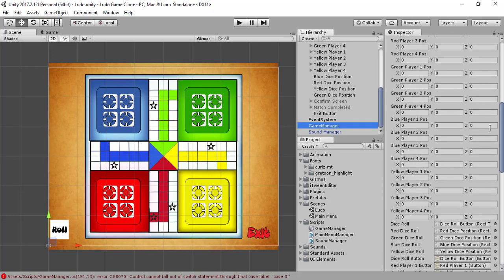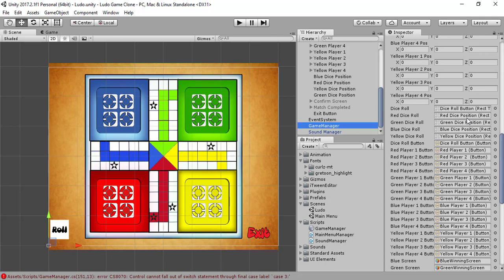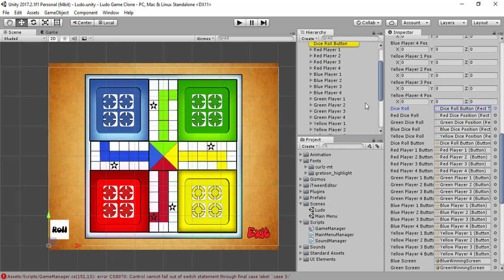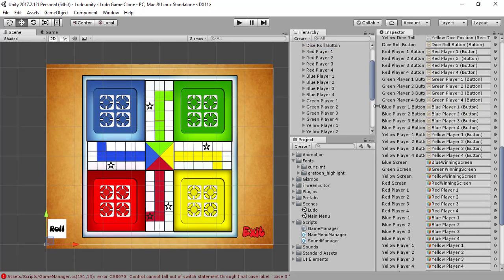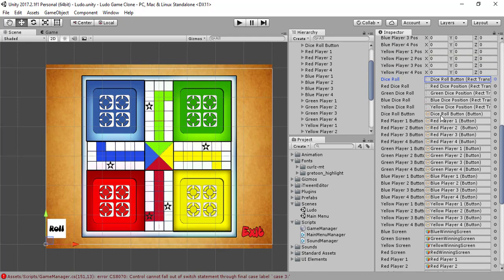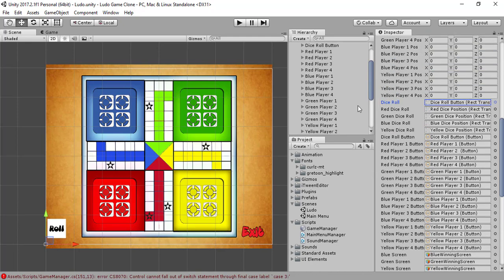I think that you guys are understanding what I am trying to say. So we assign this position to this dice roll, not the button, but to the transform, to the position of this dice roll, and it will automatically change the position of the button because this is linked with this button. But it's actually a transform, as you can see. Let me show you. You can see it's a transform.